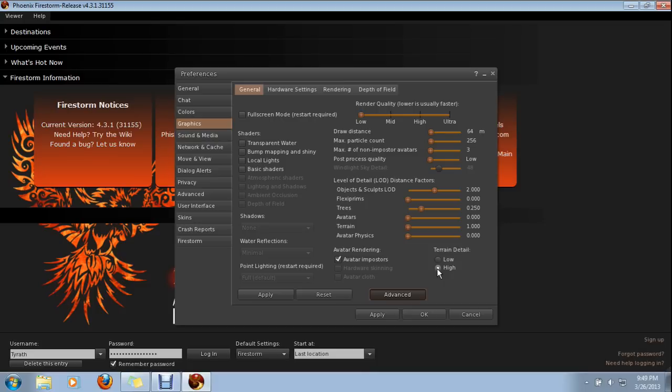Right below it, you're going to see a word that says draw distance. What is draw distance? Draw distance is how far you see in the game. Your basic sims, regular sims, full sims, are 256 meters by 256 meters. Now, really, the best thing to do is not crank it all the way up, because that creates lag.